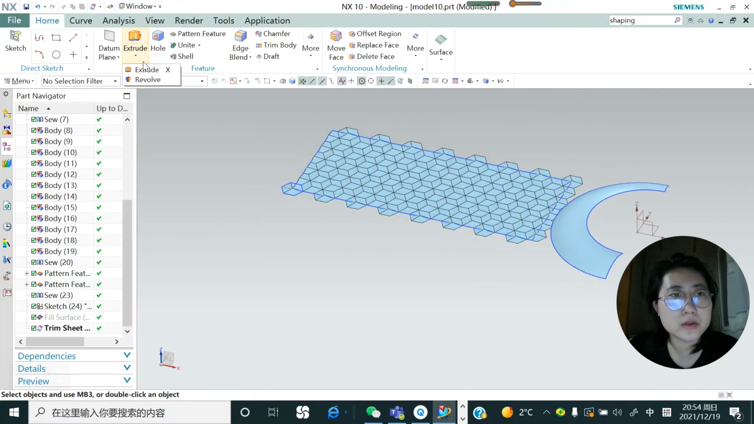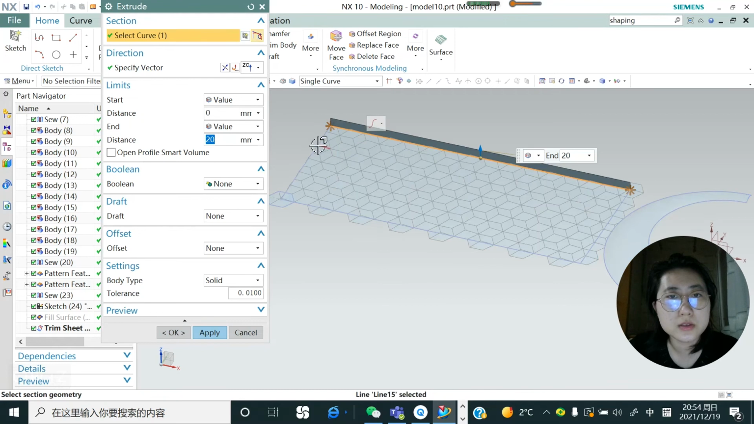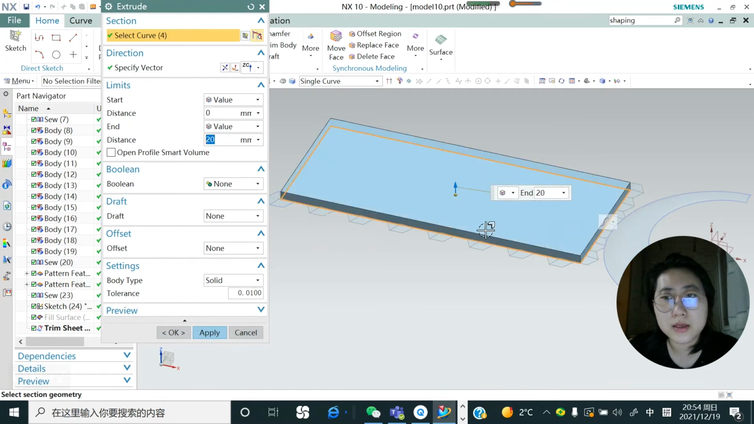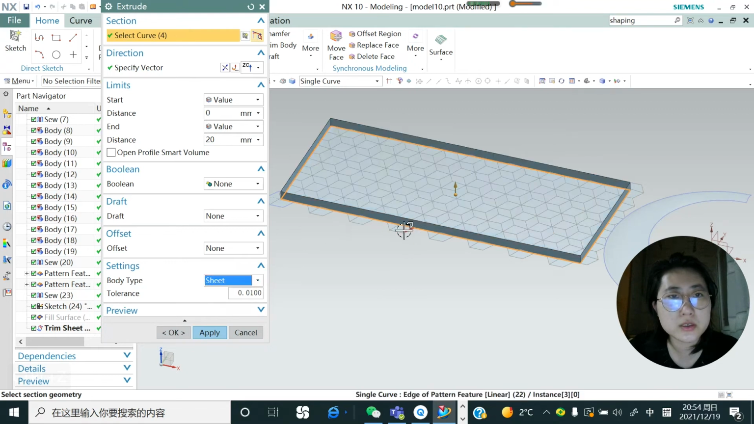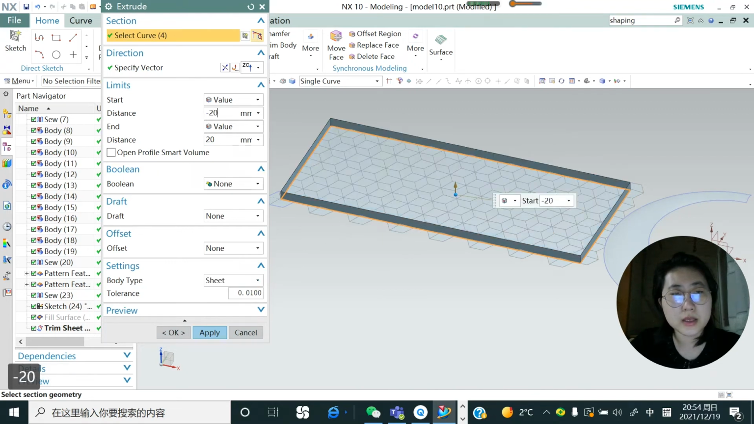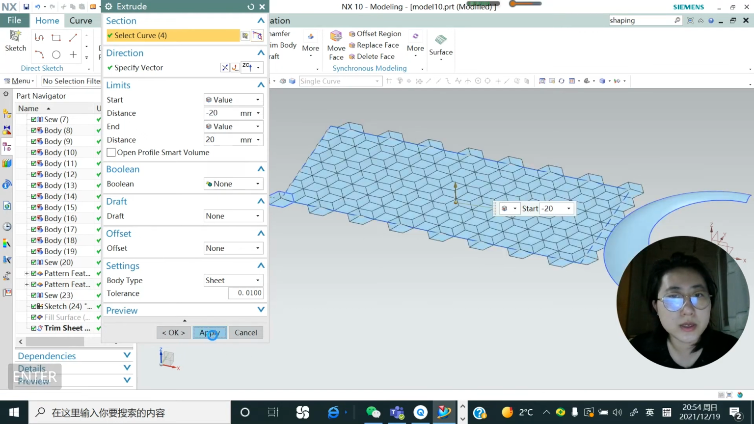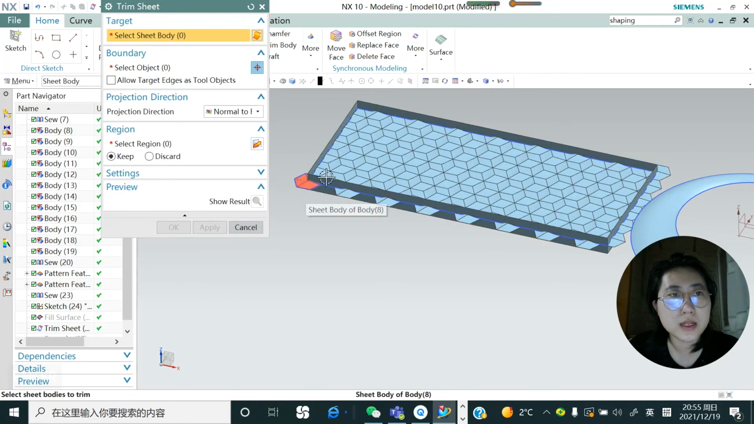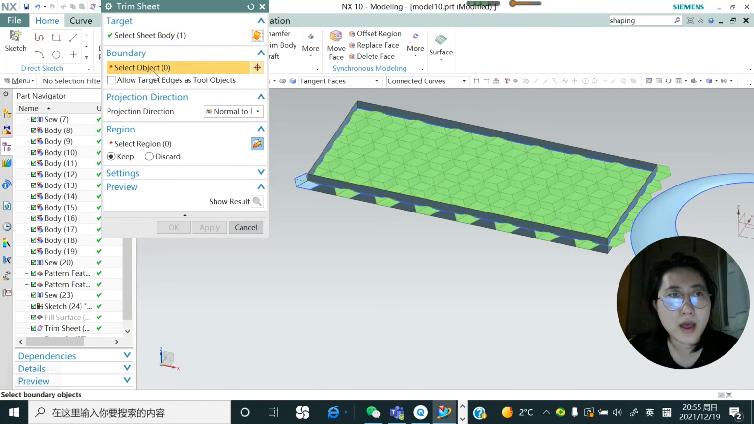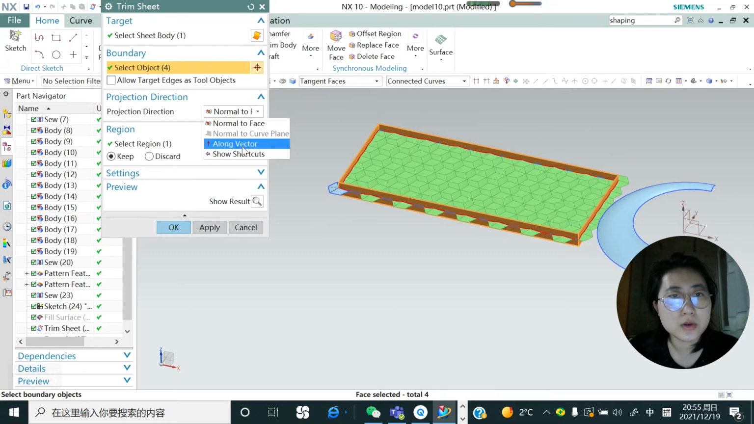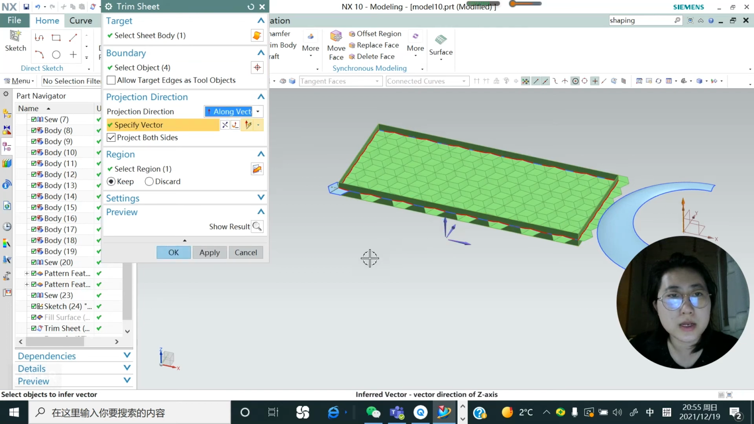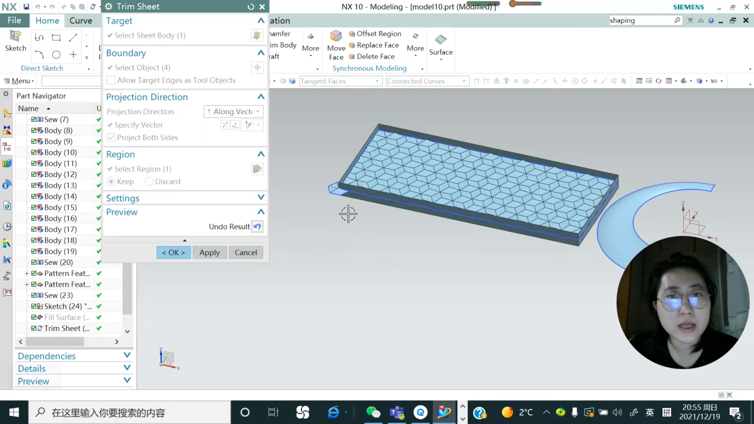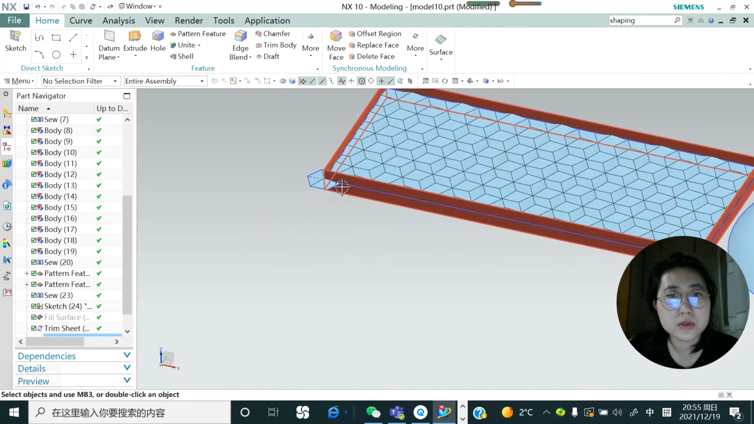I need to select this. So maybe this time I need to do the extrude first to this full lines here, right? And let's change to a sheet, and we need to change the -20 to give opposite directions. Let's just hit apply, and then I will go into more trim sheet. I need to select the shapes I just created, and select the boundary of this full edge, this full surface, right? And change to a long vectors. We need to change z directions. So show results. Okay, hit apply. So this time is correct.